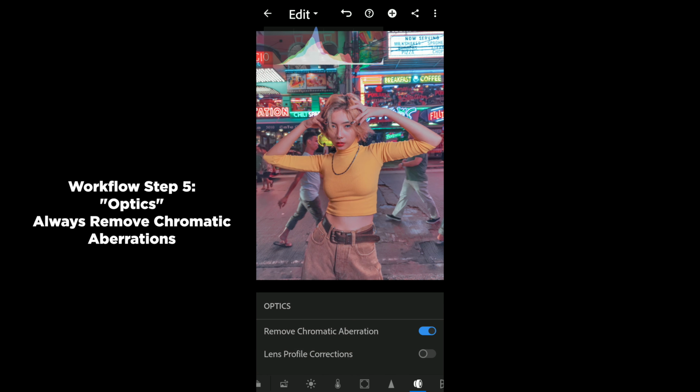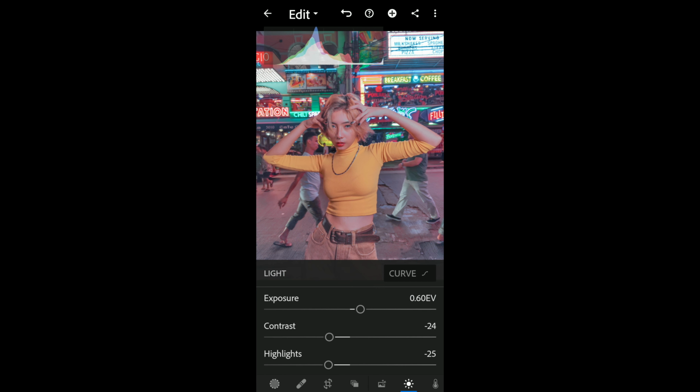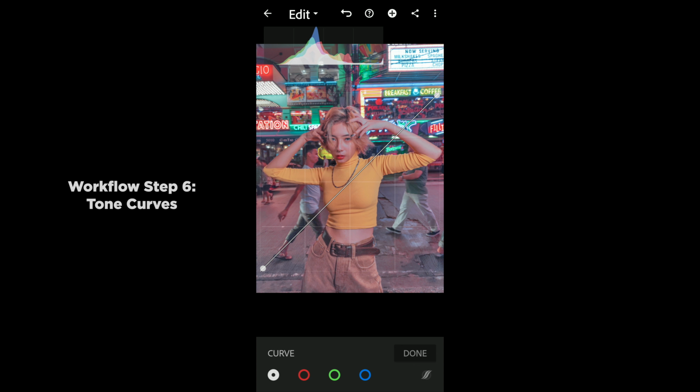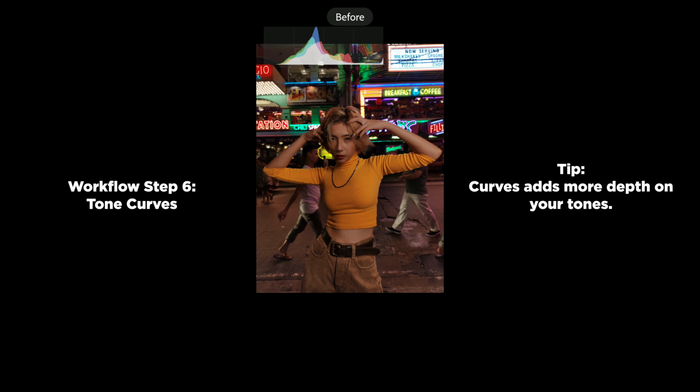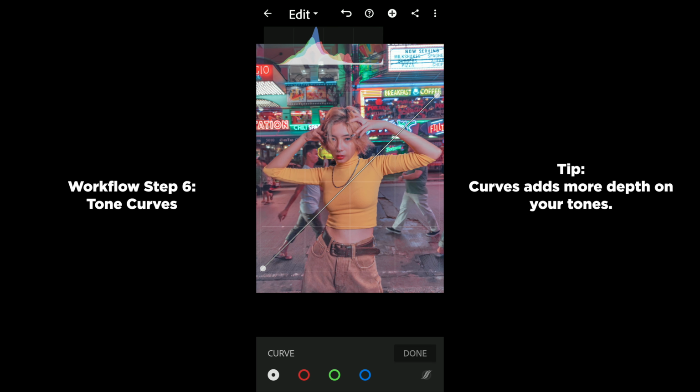So that's our tone. Now I specifically made this adjustment last, because now we go to our curves. So what the curves does is it basically adds more depth. It adds more depth to your subject. So be mindful, this is what we have now. So this is the before and this is the after. We don't have any curves yet.